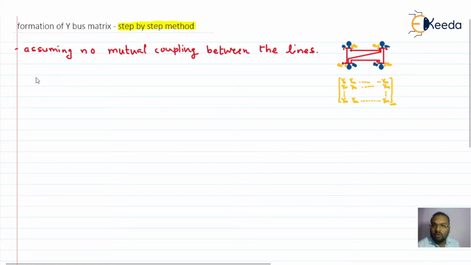Without mutual coupling between the lines, we will be discussing the calculation of the Y-bus matrix using the step-by-step method. Of course, here we have to follow some steps. I'll enlist the different steps first, then we'll discuss those steps in detail. Let me write those steps here.